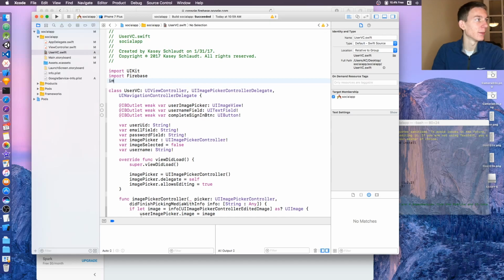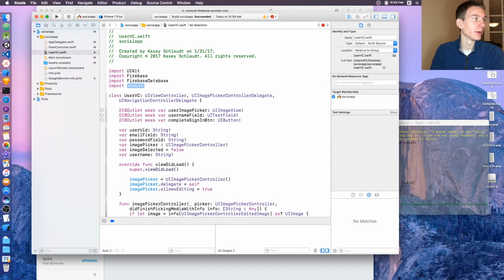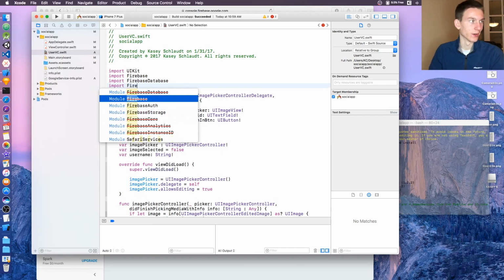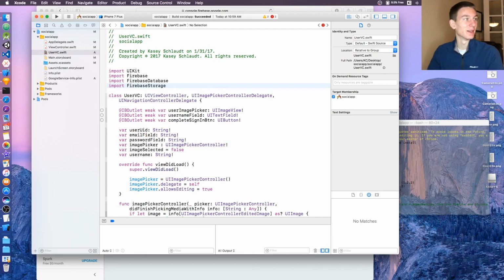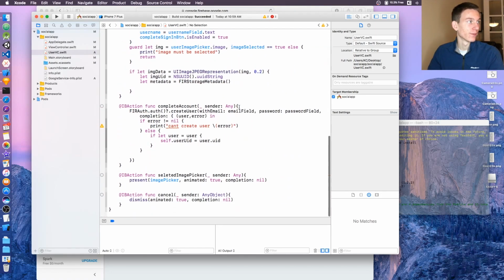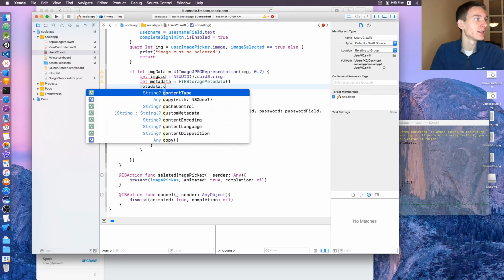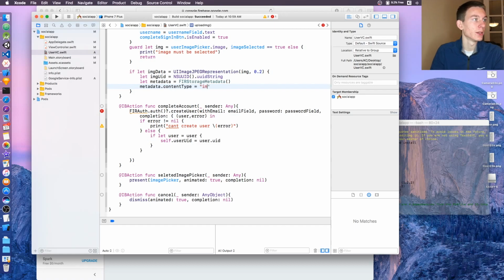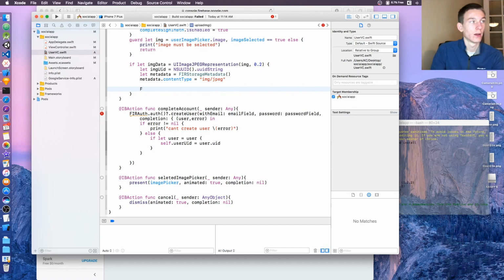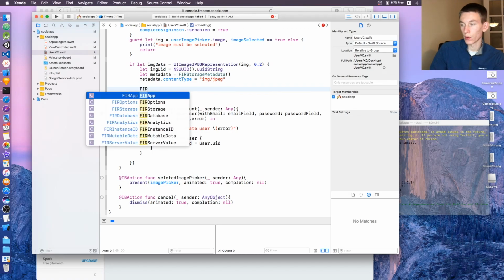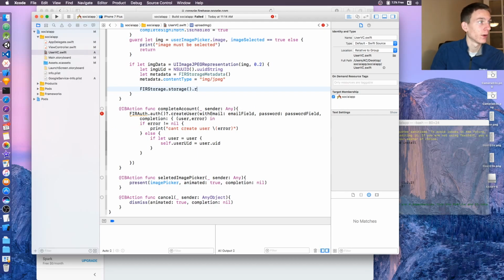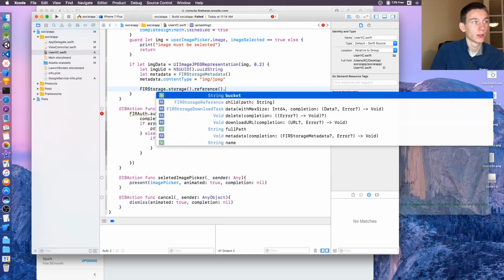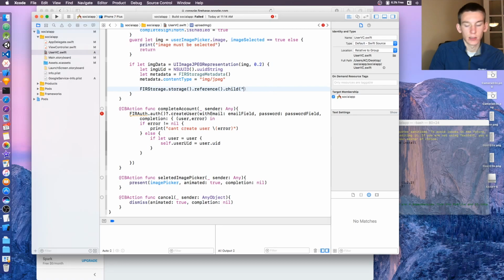Let's import Firebase database. Well, we can import database, but Firebase storage, because we're storing the image, that should fix our error. There we go. So metadata dot content type equals image slash JPEG. So we'd say FIR storage dot reference dot child, and this can be pics. You can name it whatever you want.